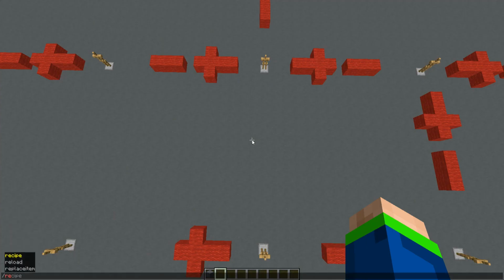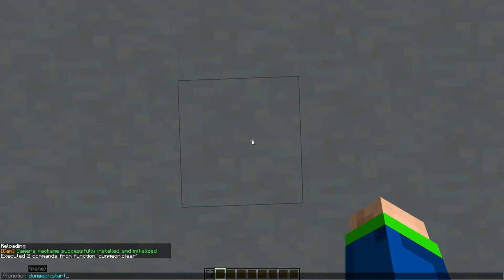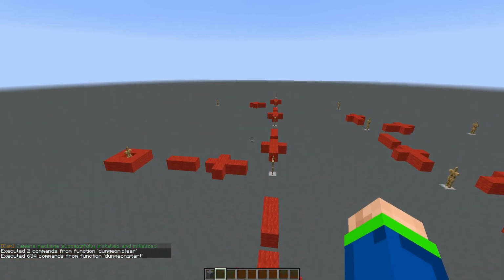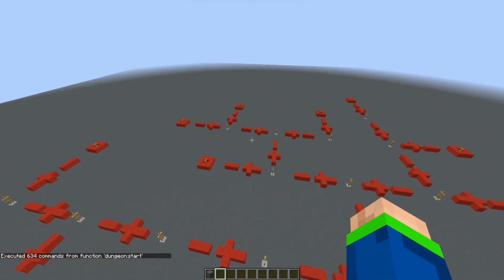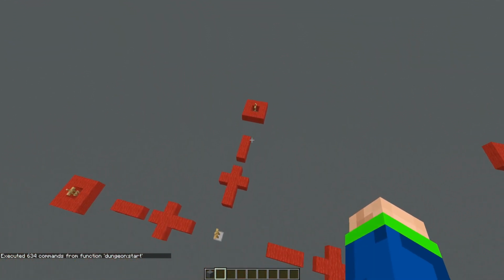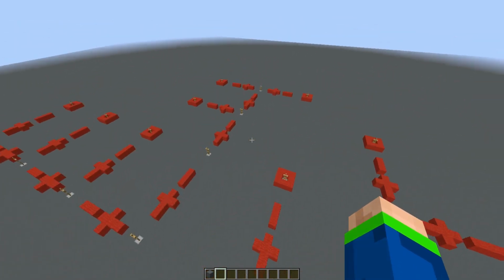But let's try it in the game. We just reload it and clear it, and then we can say start again, and we can see the dungeon is completed. Every exit has an end here, so there are no open spaces.